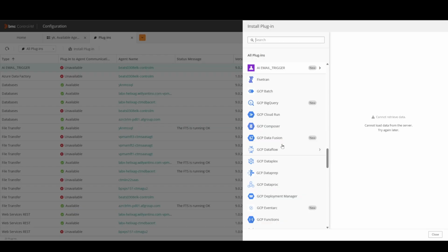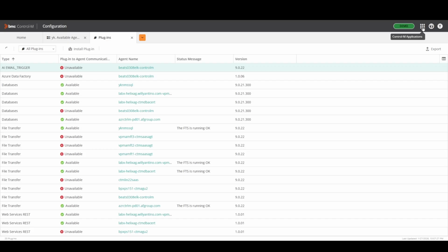Now, in a rare case where native integration is not yet available directly from BMC, Control M provides the application integrator, which enables teams to build custom plugins and integrations using APIs, and that can be accessed in the Control M Applications tab. Here we can see the application integrator itself.